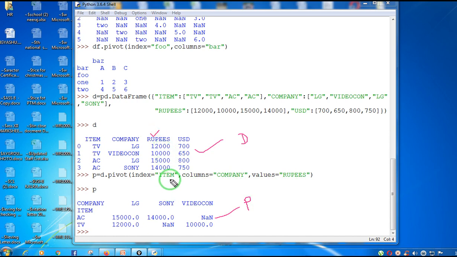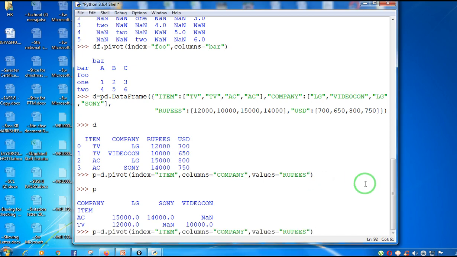Now suppose you want to display values from rupees as well as US dollar, USD. For that, just skip the values portion. I just want to print it, I don't want to store it in some data frame. If you want to store it in a data frame, you can give a variable name over here, y equal to, or some other valid variable name.